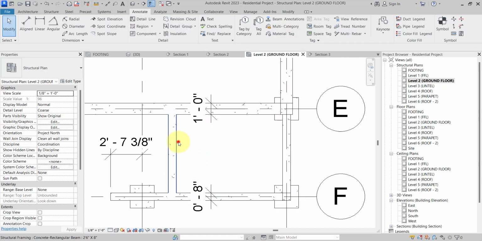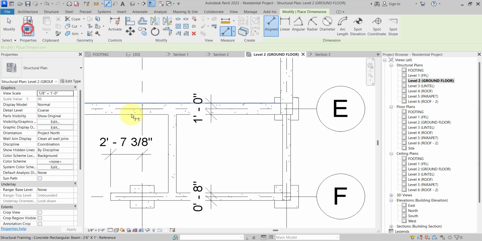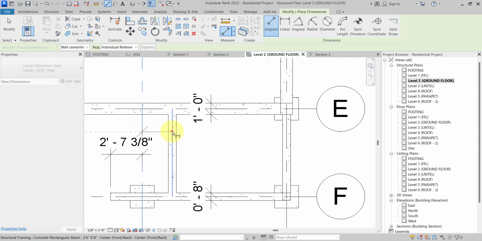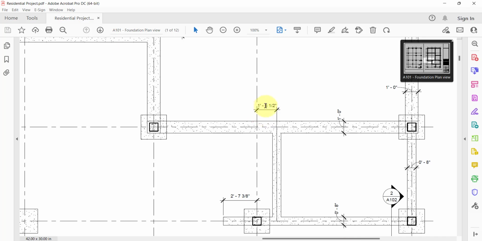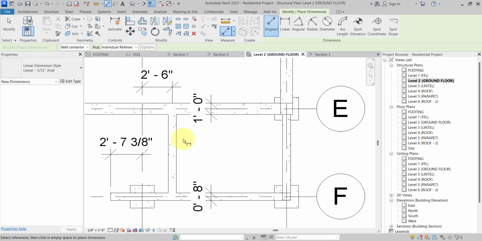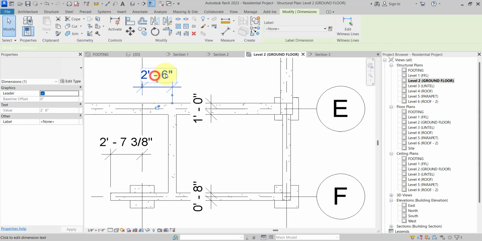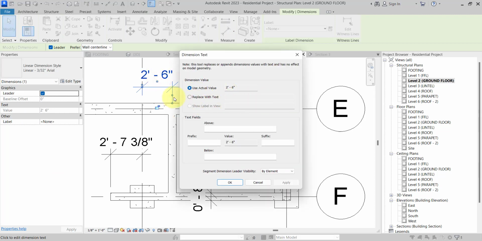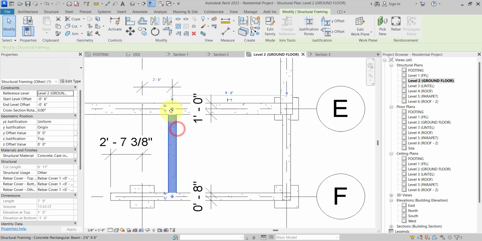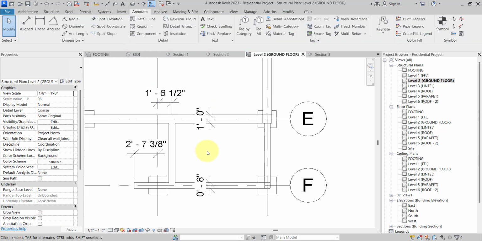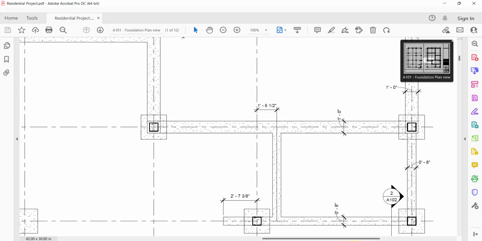Okay, now you can select it, or you can give a dimension from this grid to the center of the beam. Right now it is 2 feet 6 inches. In my case 1 feet 6 1 by 2 inch. So select the beam first. If you directly double click, it will not edit the dimension. So select the beam first. In Revit, whatever element turns blue, you can edit it. Now 1 space 6 space 1 by 2. Okay. So this is how you will place the beam.